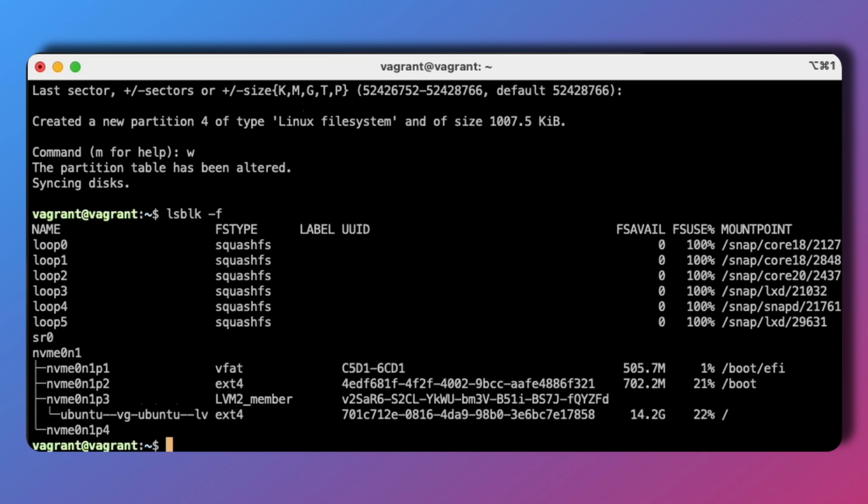lsblk -f, we can see that the new partition 4 was created, but in contrast to other partitions, there is no specific configuration, like there is no file system, UUID, and there is also no mount point. So in order to finish the process, we need to also configure this. We need to start with the formatting of our new partition with the file system.